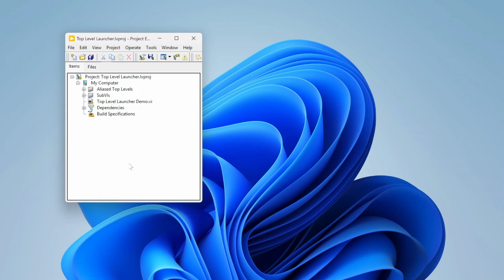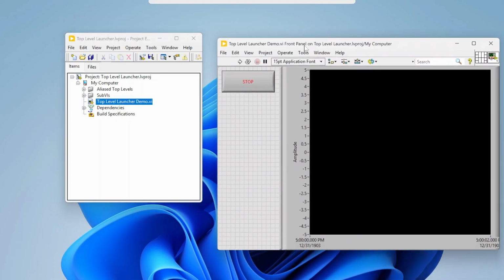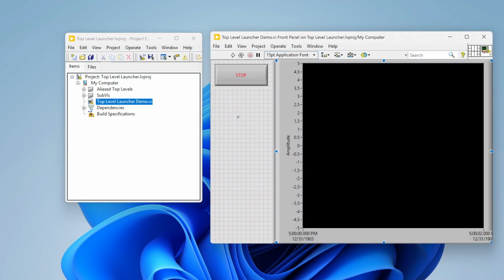So what version 2.0 allows you to do is you can now have multiple top level VIs, and we're able to do this through aliases. So we're able to assign different names to different VIs, and then you can open or run those VIs through their aliases through QuickDrop. This is the demo project I used in my previous video. So here is our original top level VI.